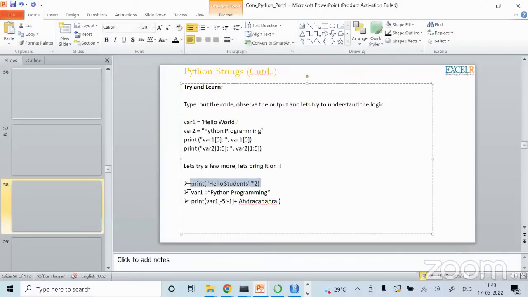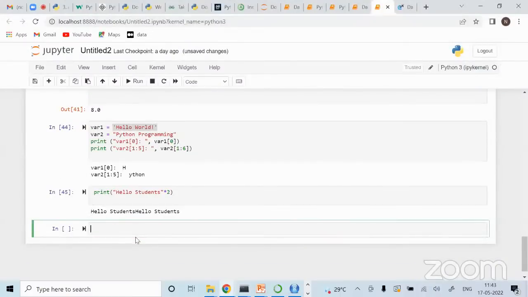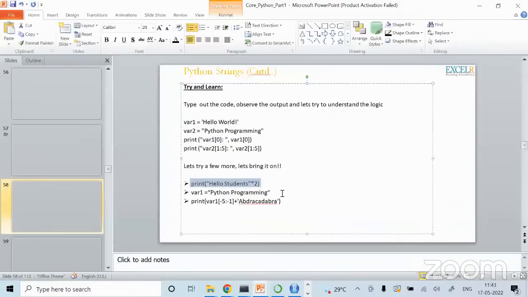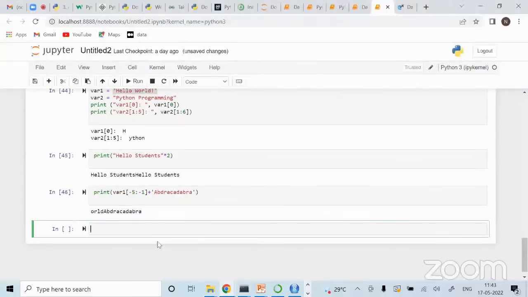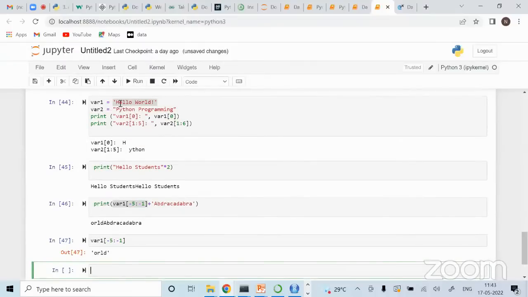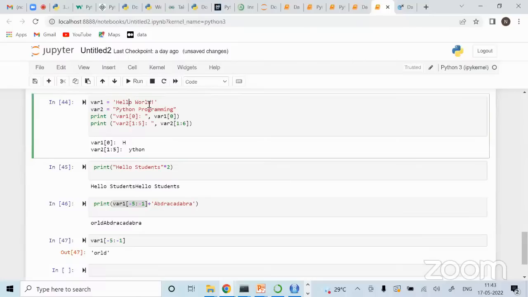So let's print this. Let's see them one by one what it does. If you see here, it has printed twice. Similarly, you can give negatives also. So let's try this. What is this negative sign? Let me print this fully. Let me just show you guys what this does. What was my variable 1? Variable 1 was this, right?